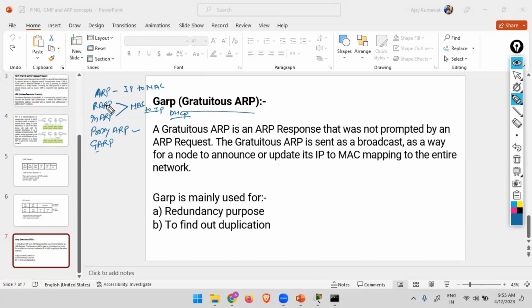But see, earlier reverse ARP and inverse ARP were used, but now reverse ARP has been replaced by DHCP. Before DHCP, reverse ARP was used to get the IP address. Inverse ARP was used in frame relay networks, and frame relay technology has been replaced by MPLS. So right now you do not need to worry about these two types of ARP, they are not used. The ones used are ARP, proxy ARP, and GARP. So ARP we have discussed, GARP we will discuss, and proxy ARP is for tomorrow.